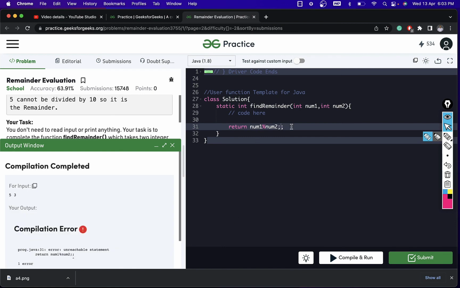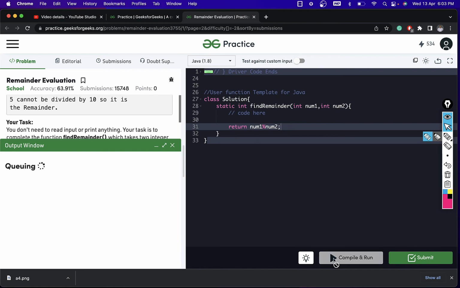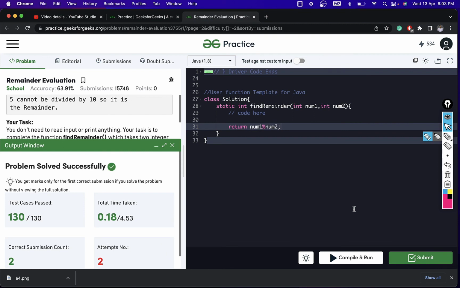But we got an error because we have two semicolons by a typo. So we are removing one and running it again, and we got the output in the compile. Let's try to submit and see if our code is actually working. And if it is working, congratulations, you have successfully completed the fourth question in the Java practice set.